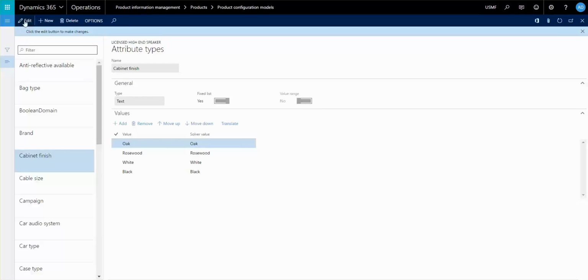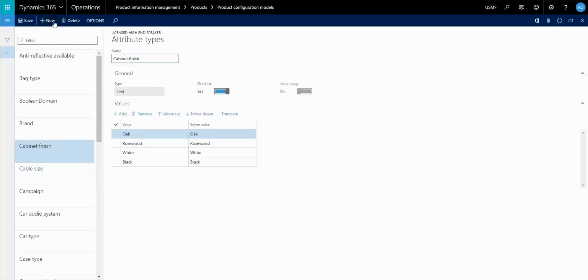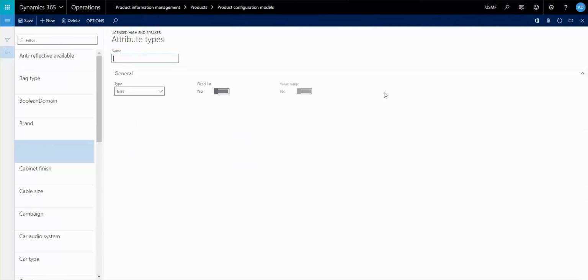Now I'm going to go ahead and create a new attribute just to give you some idea of how that works. So I'm going to create a new cabinet. Underneath my type, you see there's a multitude of different types here. However, some of them are not applicable when you're using the product configuration model. Attribute types are used elsewhere in the system as well, in process manufacturing, for example. The ones that are applicable in the configurator are the decimal, the integer, the text, and the boolean. In this example, I'm going to use the integer, and I'm going to do a value range just to show you what the possibilities are.